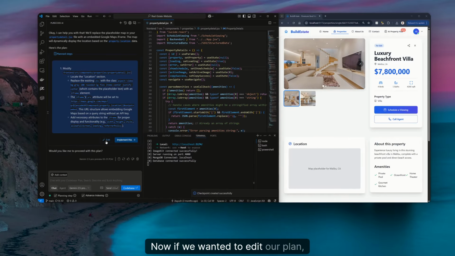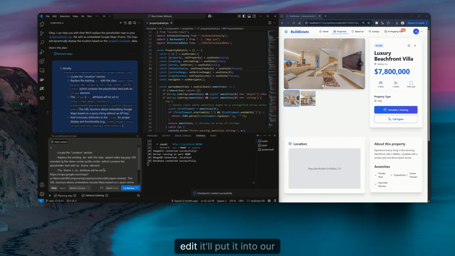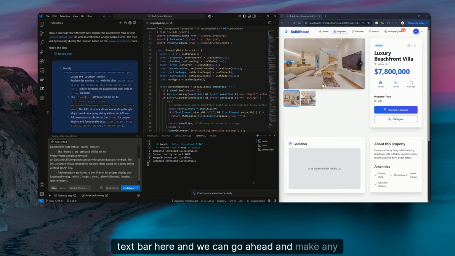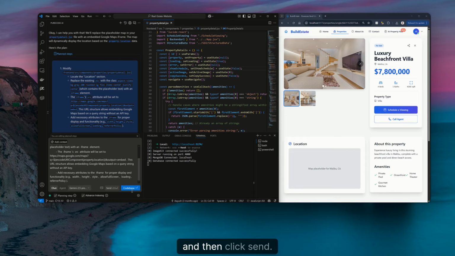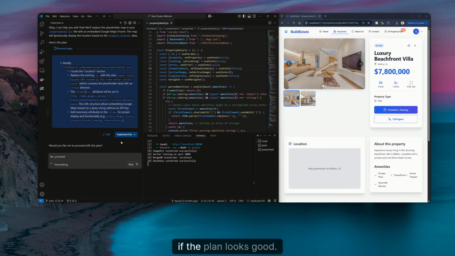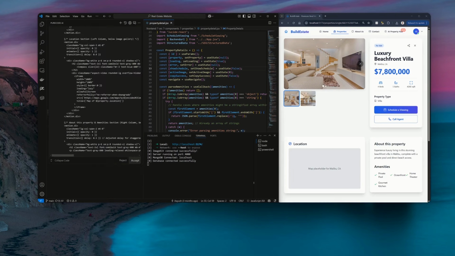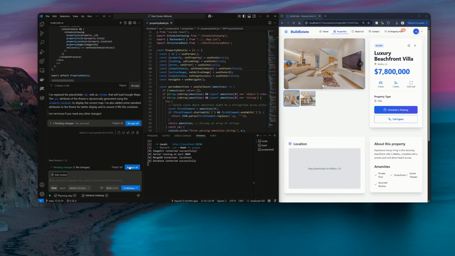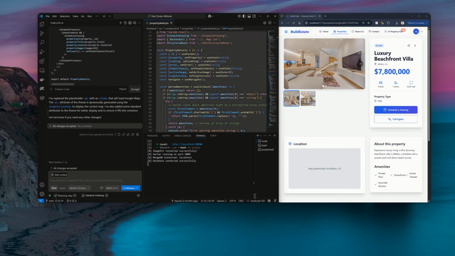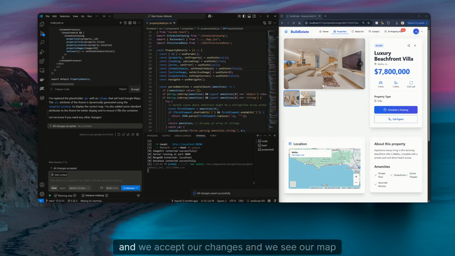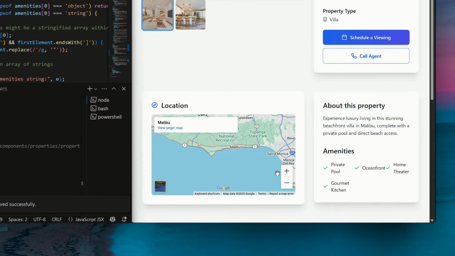Now, if we wanted to edit our plan, we could go ahead and click here, edit. It'll put it into our text bar here, and we can go ahead and make any changes we want to, and then click send, or we can just go ahead and click implement this if the plan looks good. And we accept our changes, and we see our map integration right here.